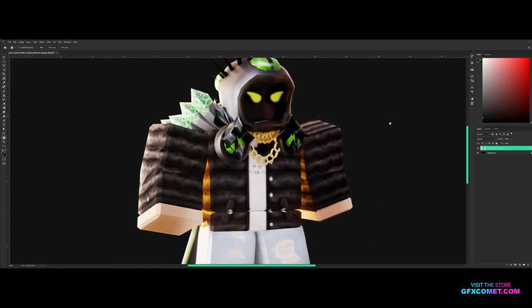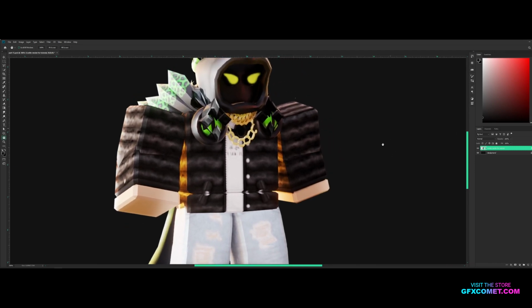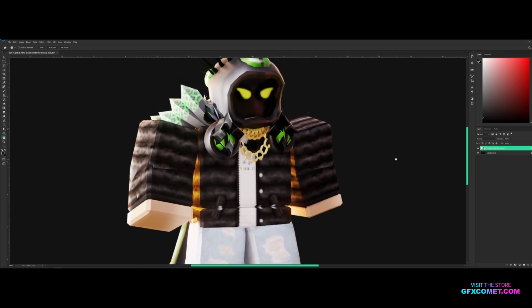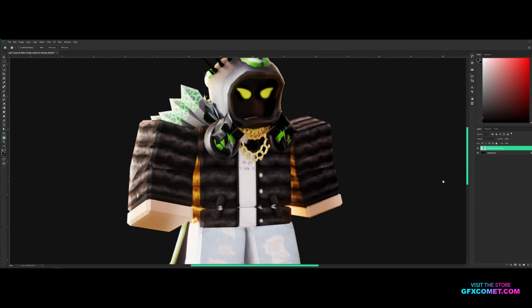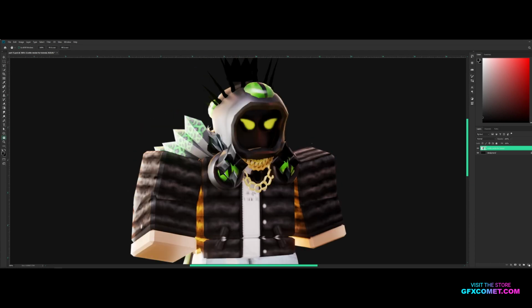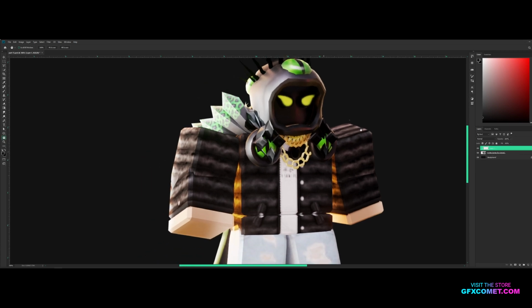There are a ton of things we could do here. There's a lot. Okay, let's start off. Let's copy our layer by hitting Control J on the keyboard. And so let's right click and let's go convert to smart object. And now we're gonna hit new layer, right click, and we're gonna hit create clipping mask.